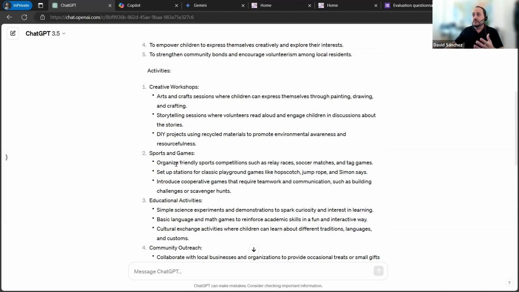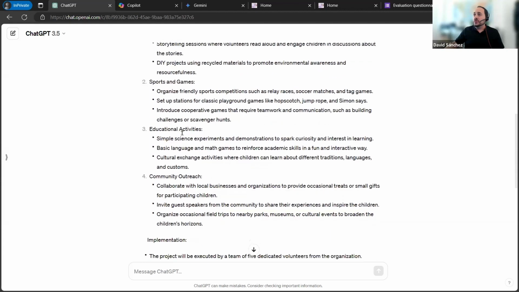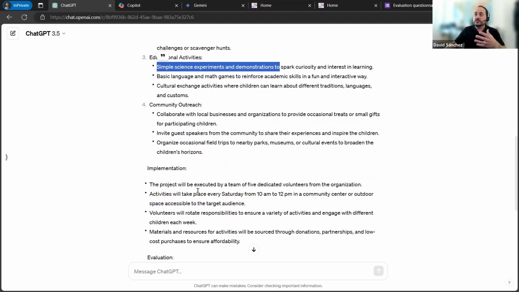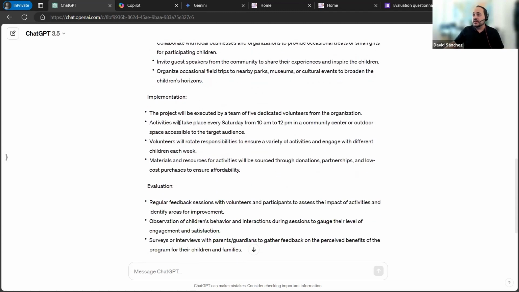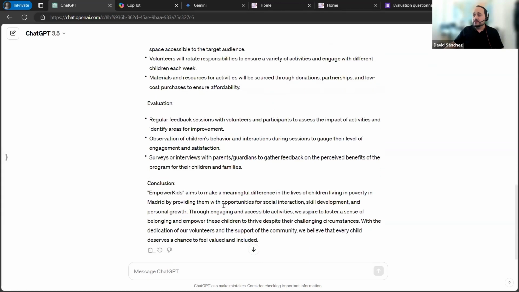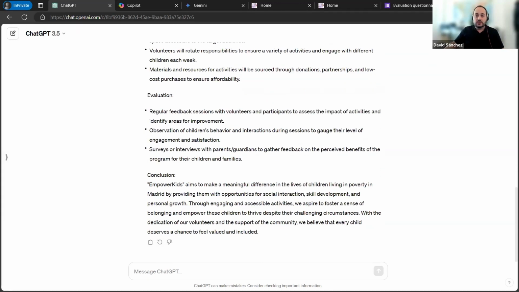Now the activities are more simple because the chat now knows that those activities are going to be implemented by a group of volunteers. So we have creative workshops, sport games, some educational activities, but in this case, very simple activities. And there are also some activities related to community outreach. Then regarding the implementation, as we instructed in our prompt, it will be on Saturdays from 10 to 12. There is some information about the evaluation and about the conclusion.